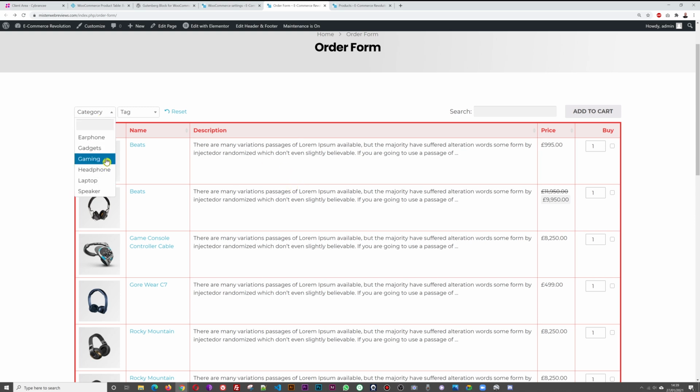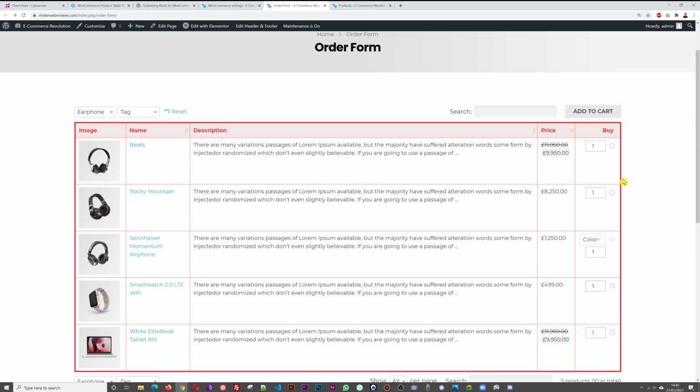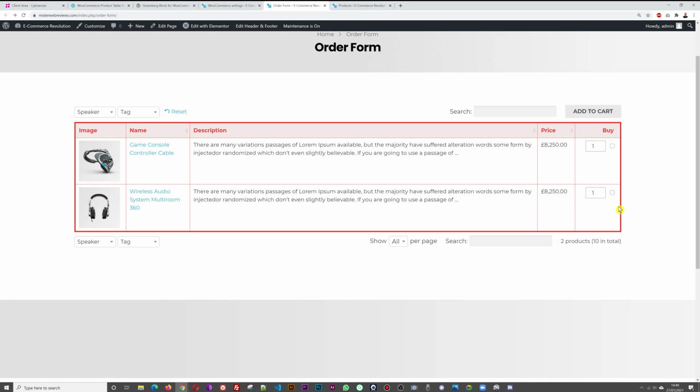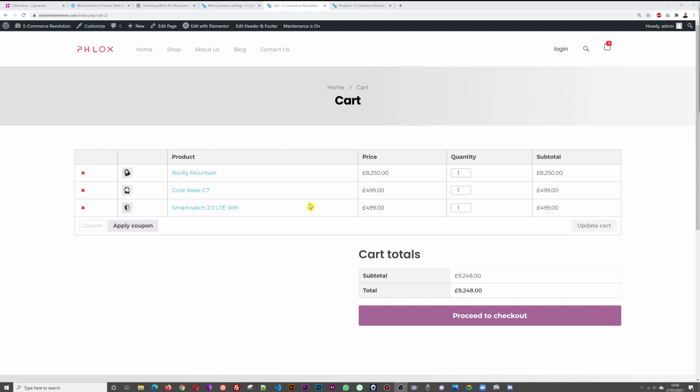So let's go into laptops, and let's say I wanted to add this one, and I can even look for another category, earphones, and let's say I'm going to add this one here. And I'm going to add maybe another one. I'm going to speakers now and maybe add this one. And now, even though I've been browsing through the different sections and categories, now if I add to cart, it's going to add all of them at once. So if we go to cart now, as you can see, here are the 3 items I selected, and they were all added separately to the shopping cart in just one click. So it's very, very convenient indeed.